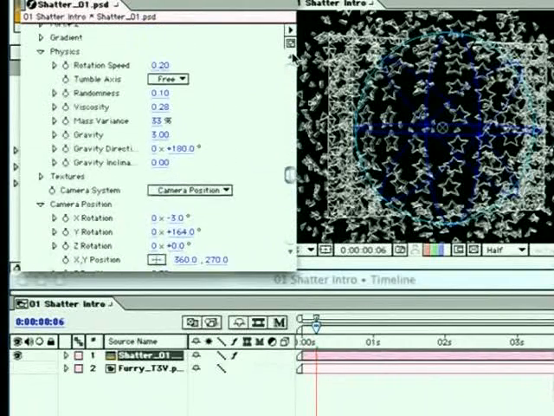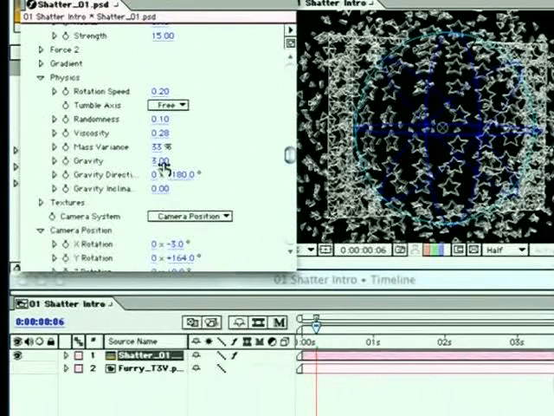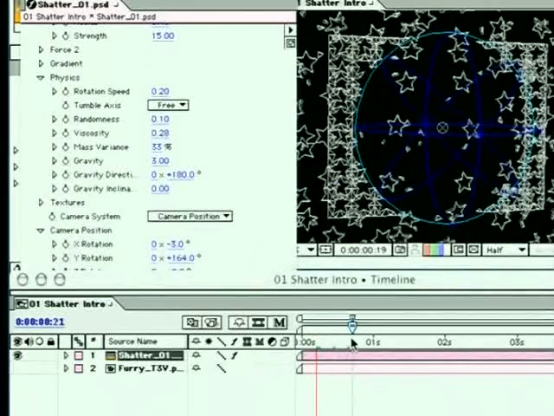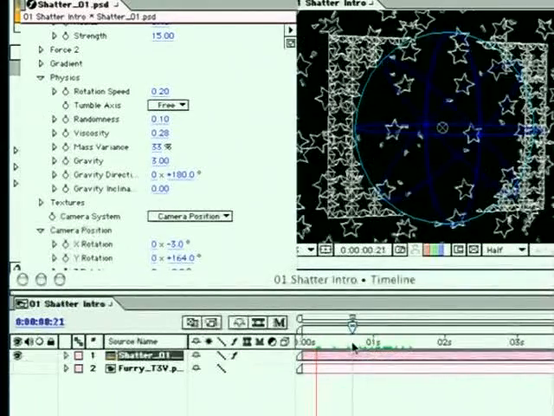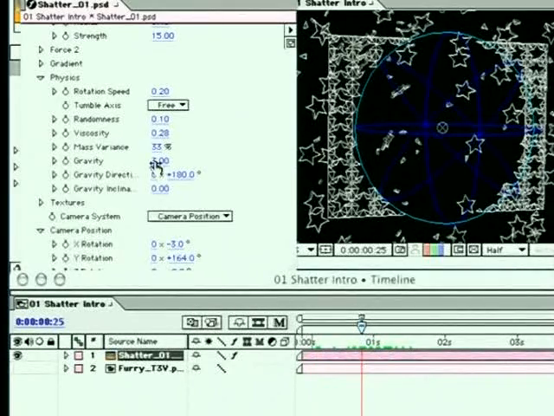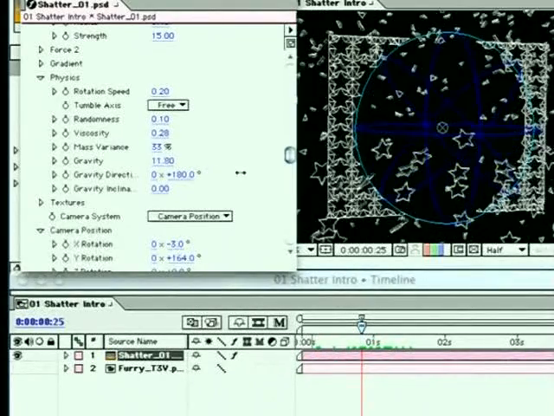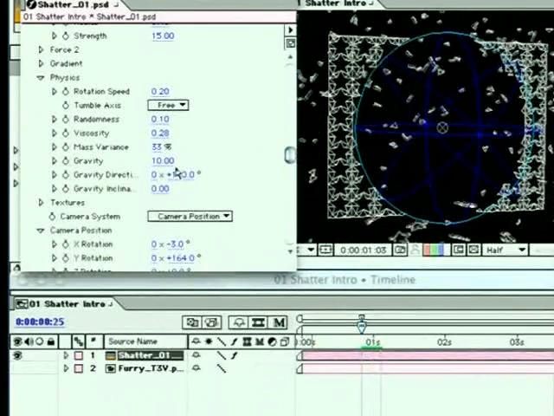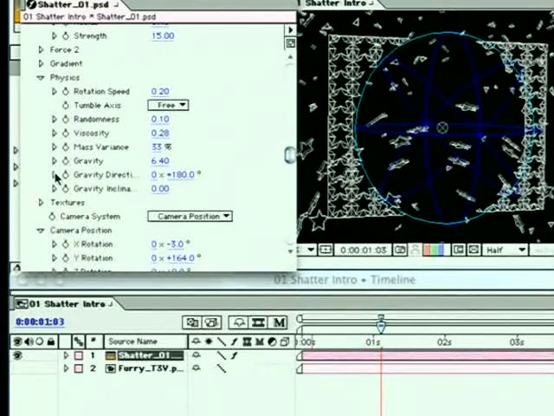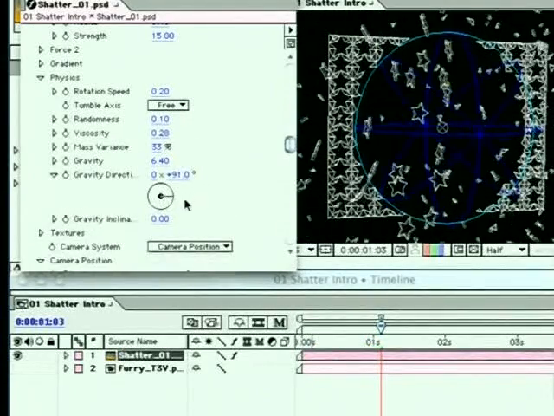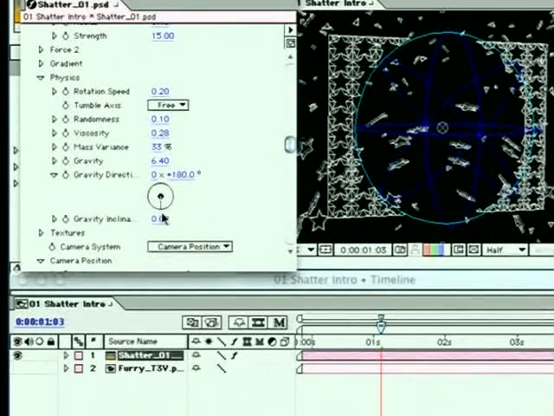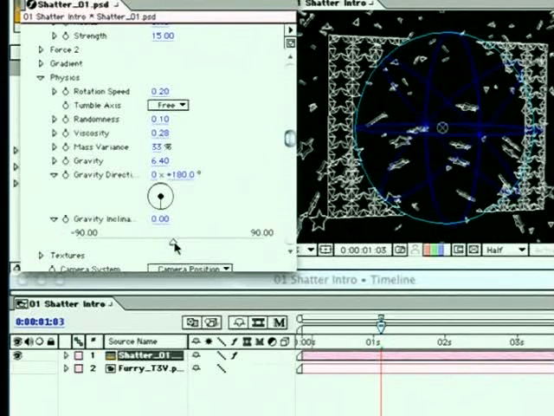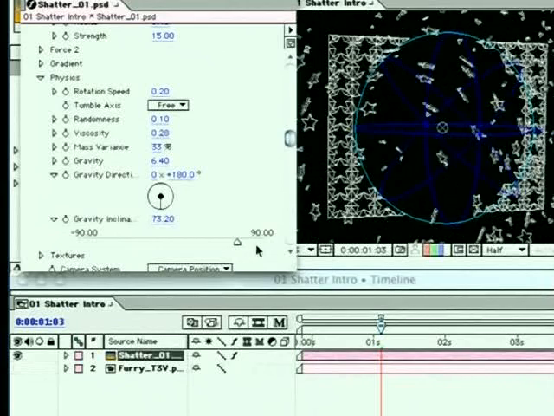Gravity should be pretty easy to understand. The amount of gravity is basically how much pull there is once viscosity has stopped the pieces. Of course, they all work together. A higher gravity value will make pieces fall out of the screen faster. The gravity direction allows you to choose the direction of gravity in X and Y, and the gravity inclination allows you to control the gravity value or direction in Z.